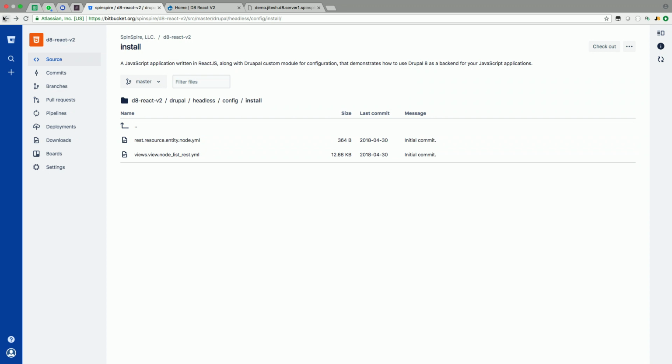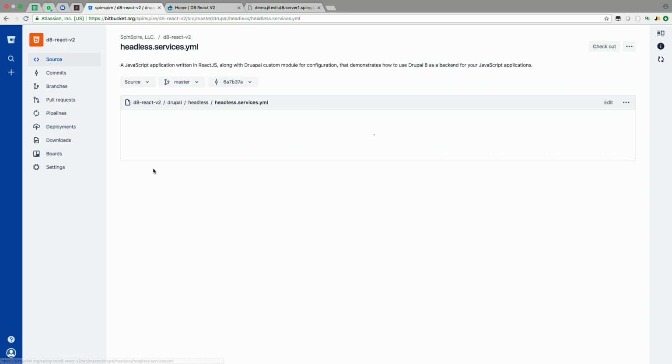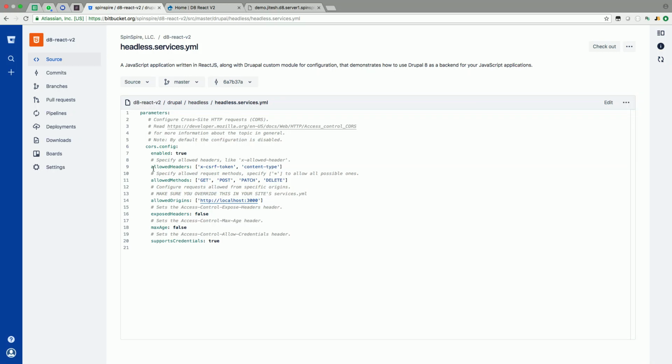And then finally, and this probably is the most important thing, because this is where I was talking about cross-origin resource sharing. I have a headless.services.yaml. Headless is the name of my module. So I have some services.yaml settings, and the top level key parameters has cors.config. CORS again stands for cross-origin resource sharing. And we are enabling CORS, allowing certain headers and certain methods. But most importantly, we are allowing a certain origin.